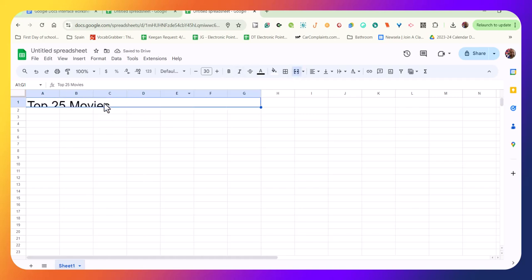Now you'll see how we can't really make out our top 25 movies anymore, so we need to come over here and line up right on that line. You're going to see these lines going in between here. When you get right on top of that line, you get the arrows going up and down. You can drag this down now and make it fit.